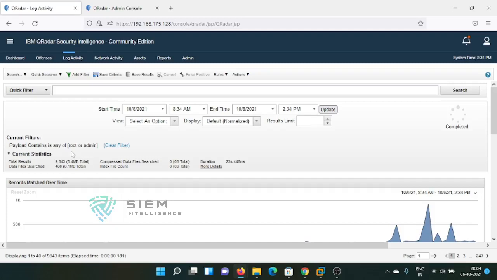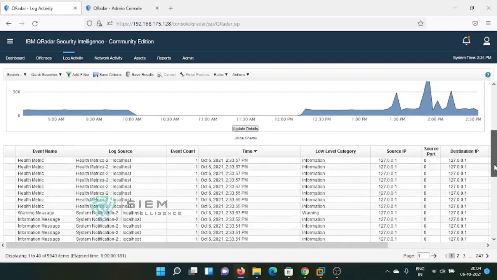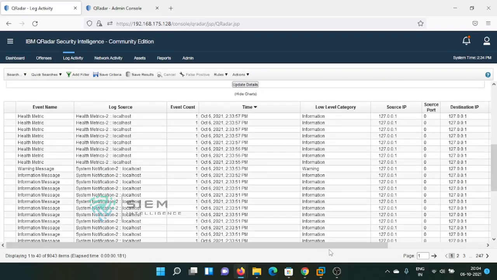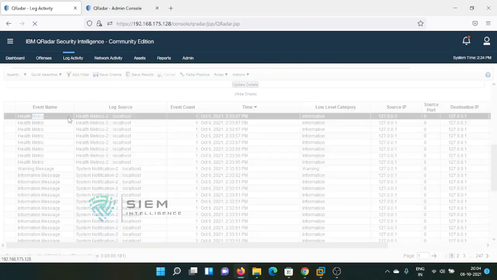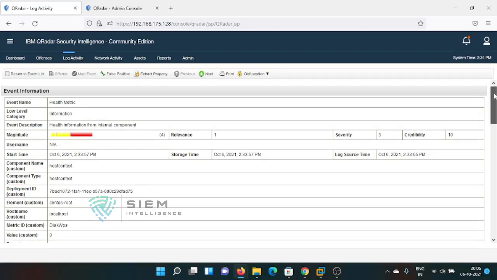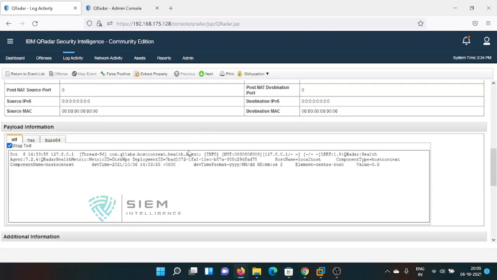See, payload contains root or admin. There are so many logs where you may get either root or admin. In a root user, you are not in a username, you are not getting anything. But if you go inside and check, somewhere here either root or admin you will get it. See over here, CentOS, root is there. See, root was found.